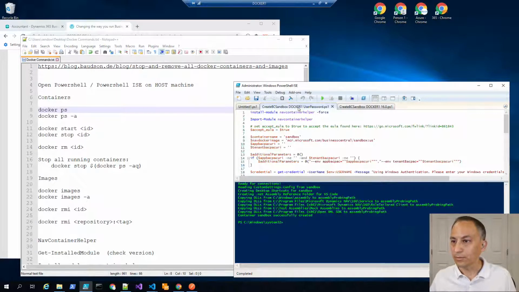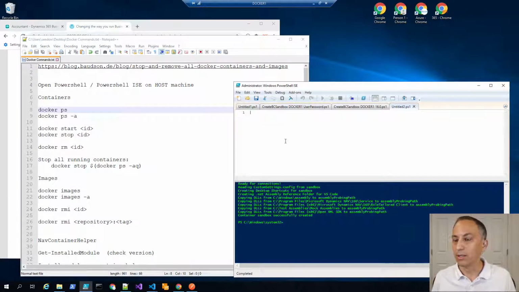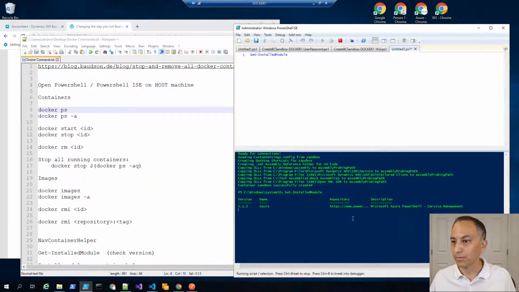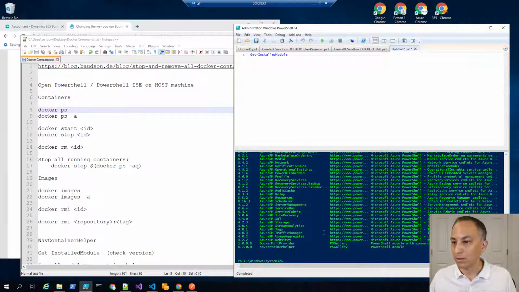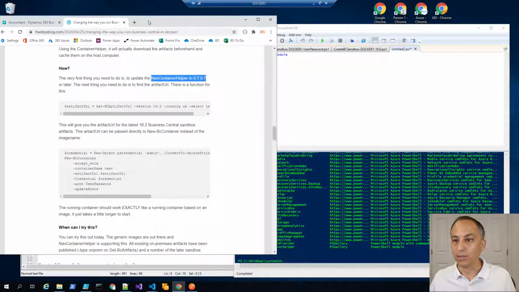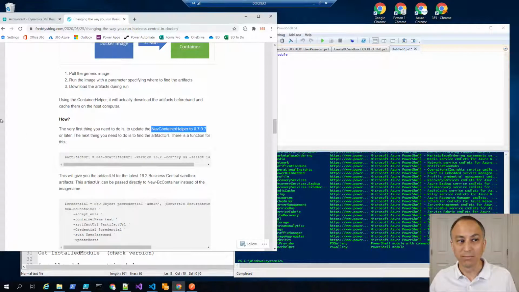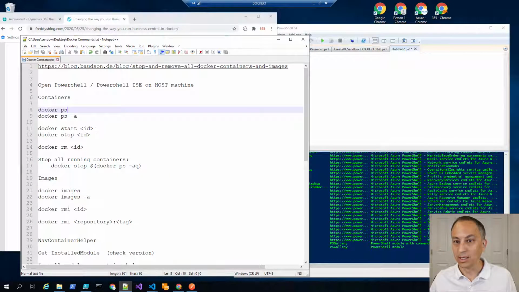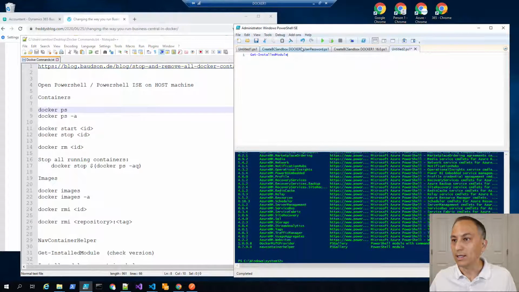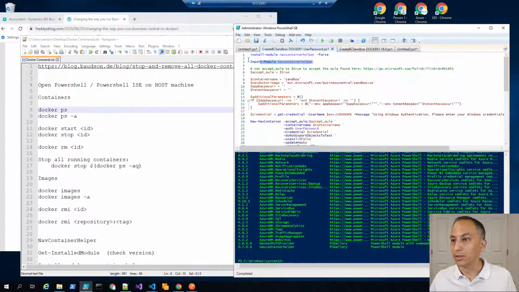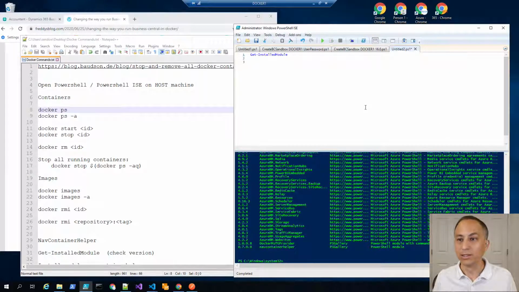So let me just open a new tab here and let's see if this works. Okay, so we have nav container helper 0700, and according to the blog post, we need 0707. Now, the way I have updated nav container helper, because I haven't figured out a better way yet, is to do this. And there may be a better way to update it. I am open to suggestions.